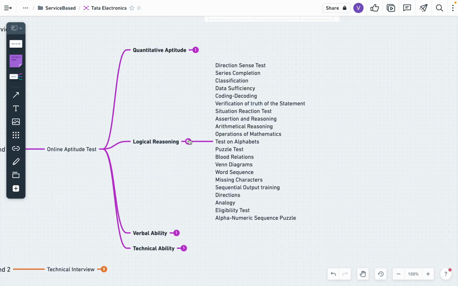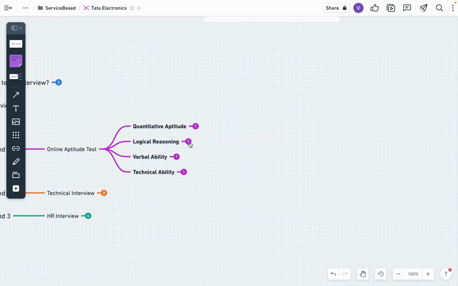Second one is logical reasoning. In this, again, I have jotted down the list of topics. You can try to solve at least 5 to 10 questions from different topics so that you can gain confidence around these. We have blood relations, Venn diagrams, directions, analogy, eligibility test, these kind of things.